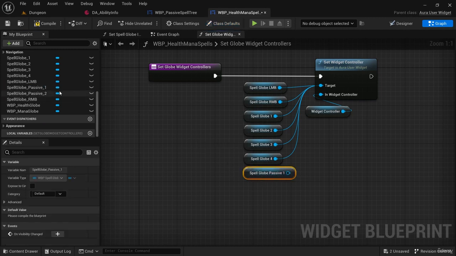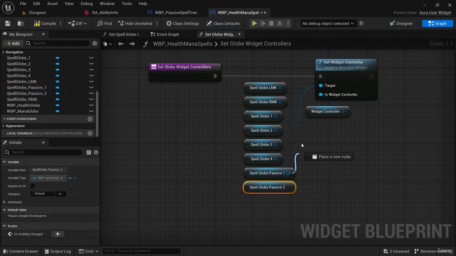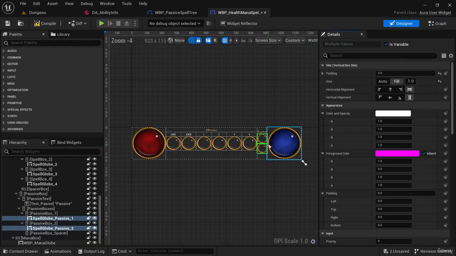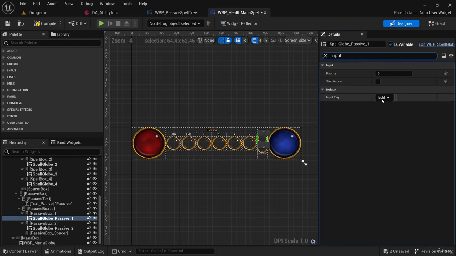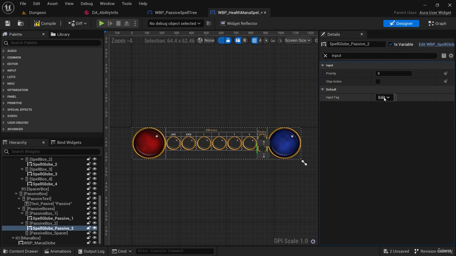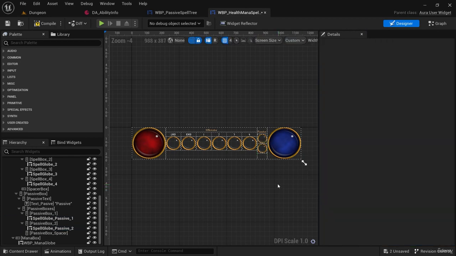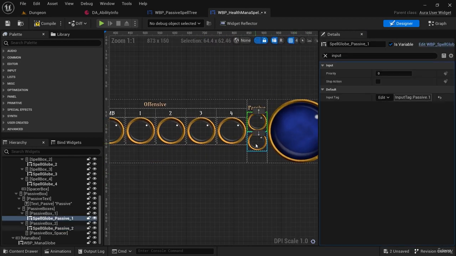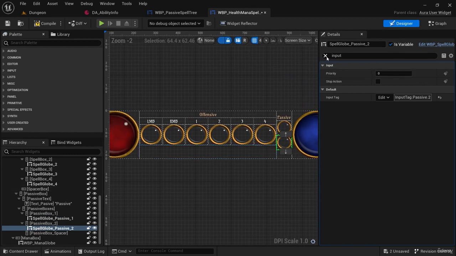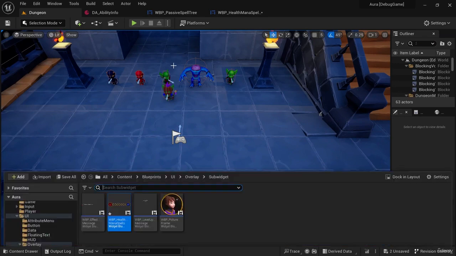Spell Globe Passive 1 and Spell Globe Passive 2. Those should be plugged into set widget controller as well. Otherwise, things aren't going to work. So that's important. And of course, their input tags must be set, and they're not. So we can set those to passive.1 for that one and passive.2 for that one. And I know I just said that I found less problems when setting it in the event graph. If we see any problems, we will resort to doing that. But let's see how this works.